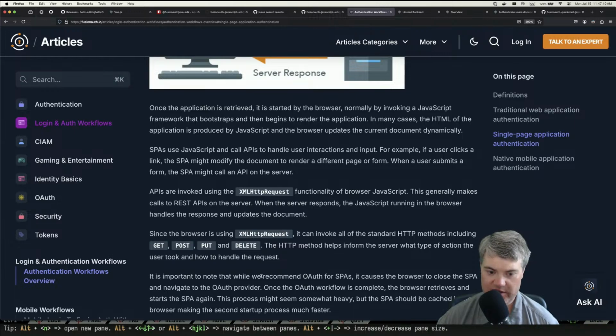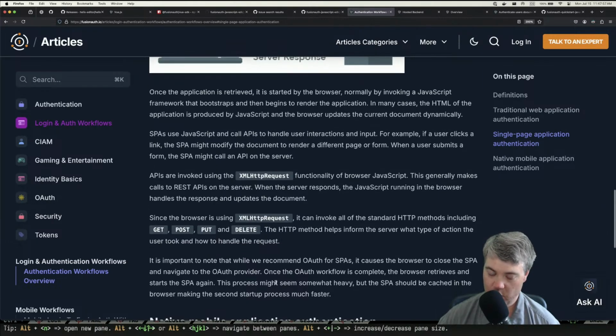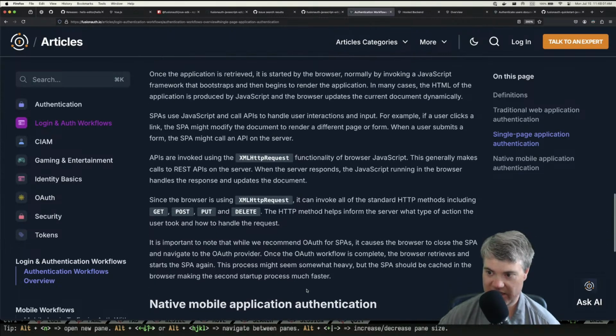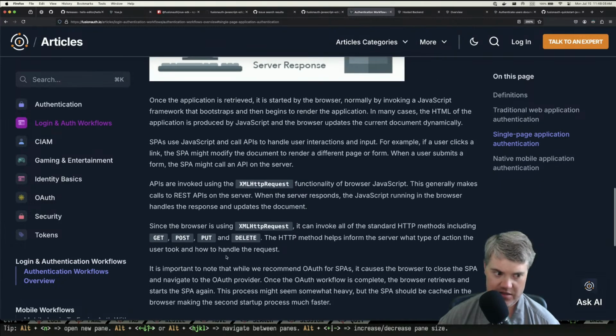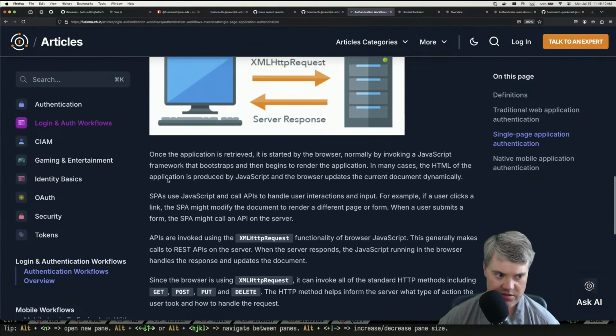It is important to note that while we recommend OAuth for SPAs, it causes the browser to close the SPA and navigate to the OAuth provider. Once the OAuth workflow is complete, the browser retrieves and starts the SPA again. This process might seem somewhat heavy, but the SPA should be cached in the browser, making the second startup much faster, meaning that once we have the token, we store the token. That's in cookies, I guess, because we need to make authenticated flows.